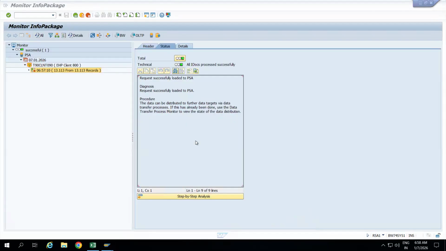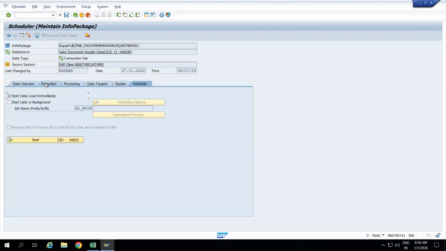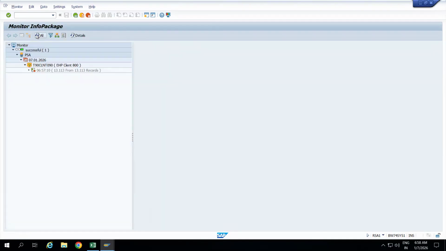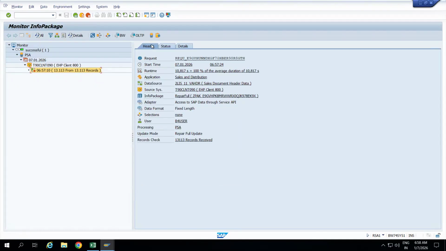So like this, you will get the records. Okay, I got 13,113. If you have any selections, you can select this option. Go to header. You can see repair full request. Whatever you loaded, you will come to know whether it is repair full or not based on the update mode. Go to the header tab and repair full request. Select this option. Otherwise, you won't get this.